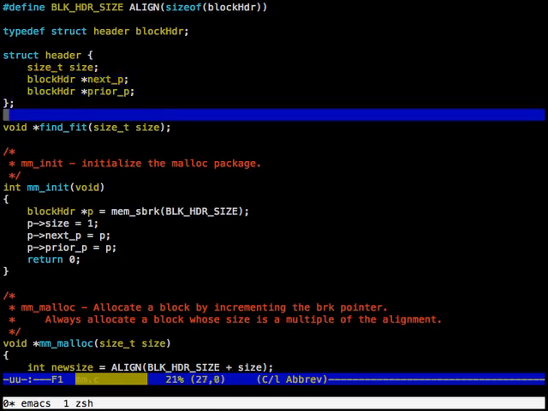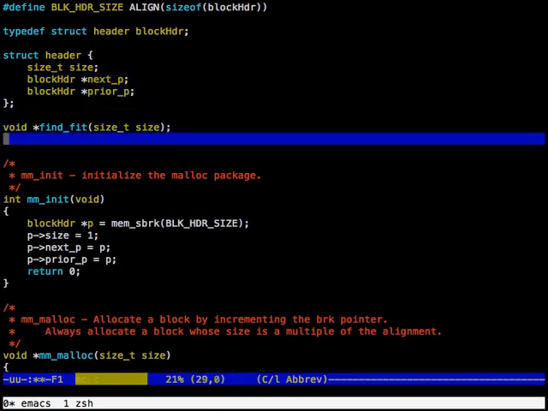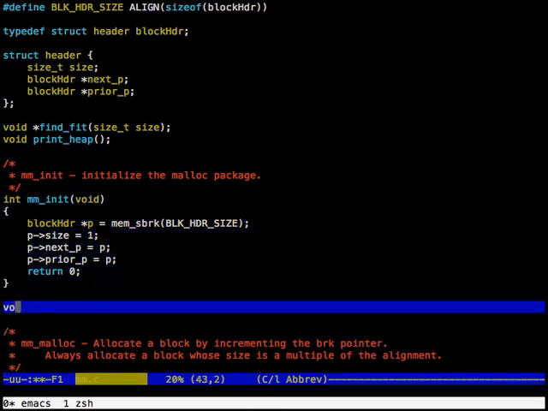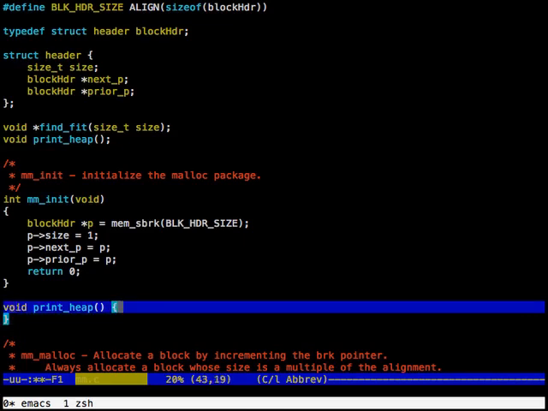So I'm going to go ahead and define, let's make this really simple, let's call it print list. How about print heap? And let's not worry about any arguments right now. I'll put that right underneath meminit here. And okay.